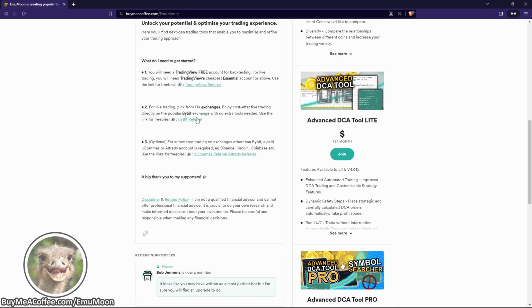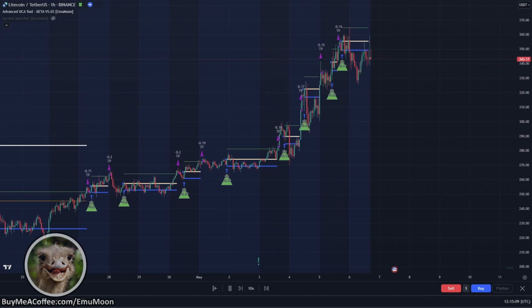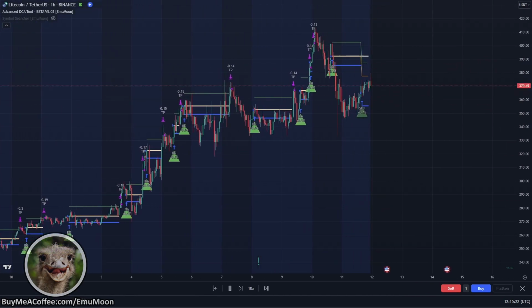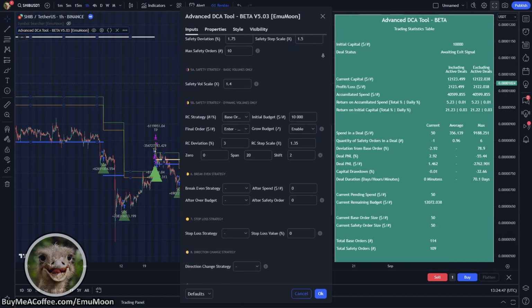We'll also be using a custom TradingView script called the Advanced DCA Tool. It's got tons of great features to help you customize and come up with your own trading strategies.